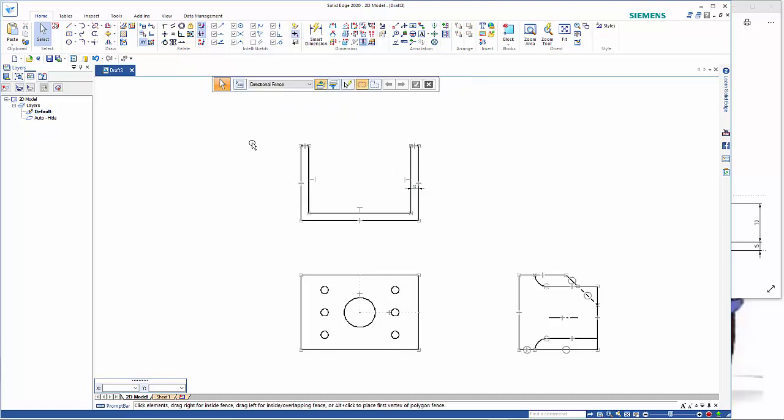So for the slot, actually I've positioned that wrong because I split this line and not this one. So I can just use a horizontal vertical relationship from the endpoint to there, and that will just align it to the center.